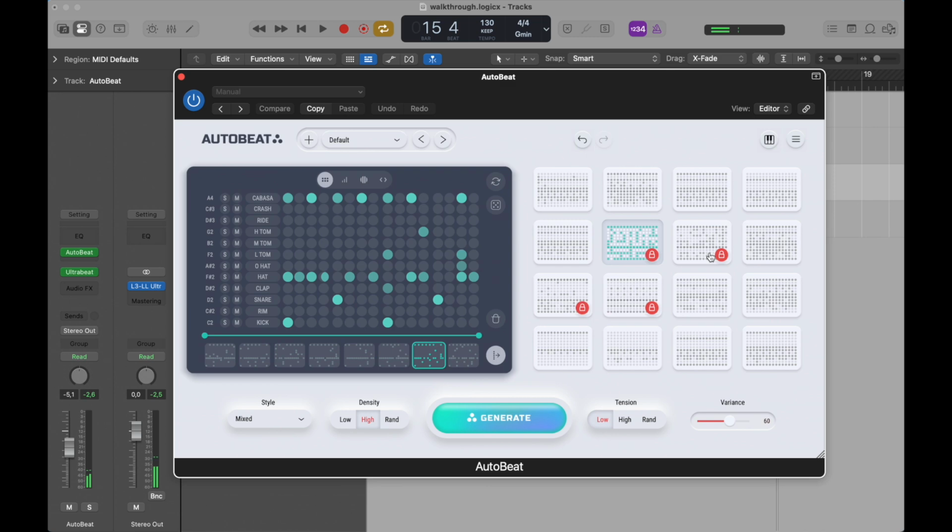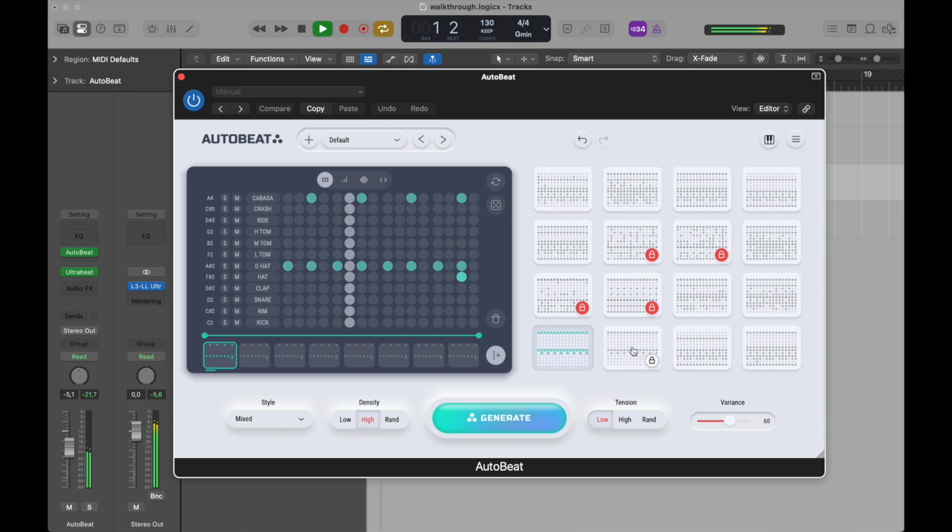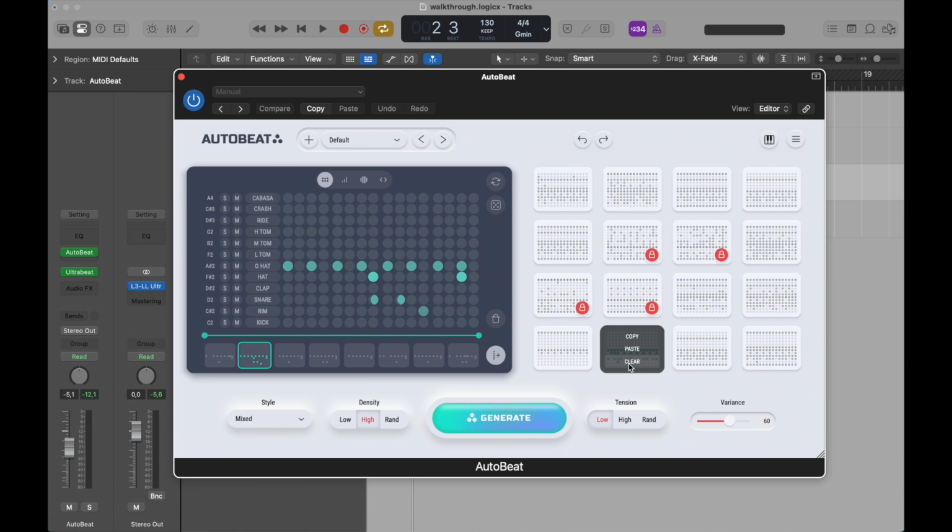Okay, another thing, I can easily copy, paste, and clear beats. For example, I want to copy this intro style thing here as well. Or undo to revert the changes. I can also clear it. But the usefulness of that will become more apparent in a bit.